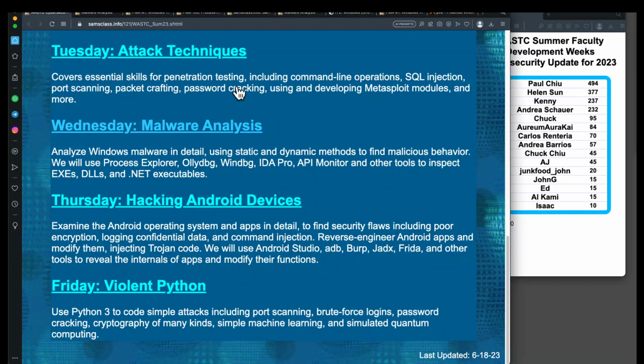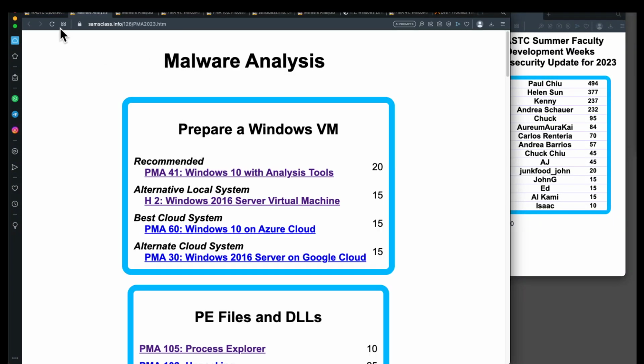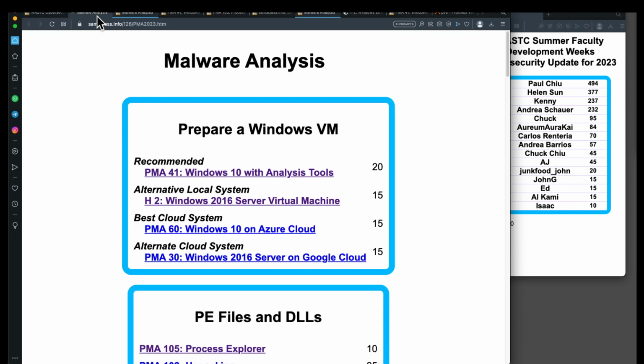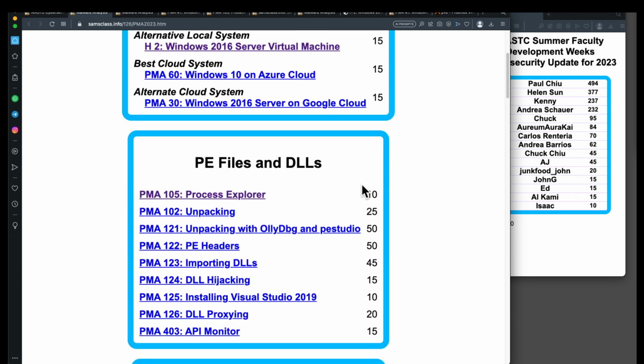All right, so we're here on malware analysis. Starting at samsglass.info, there's a link to the malware analysis. And the first thing is getting a Windows VM going, which several students have finished, where you get Windows 10 or Windows 11 with a bunch of analysis tools pre-installed. You could also use a plain Windows machine and install the tools yourself. All the tools we're using are freely available.